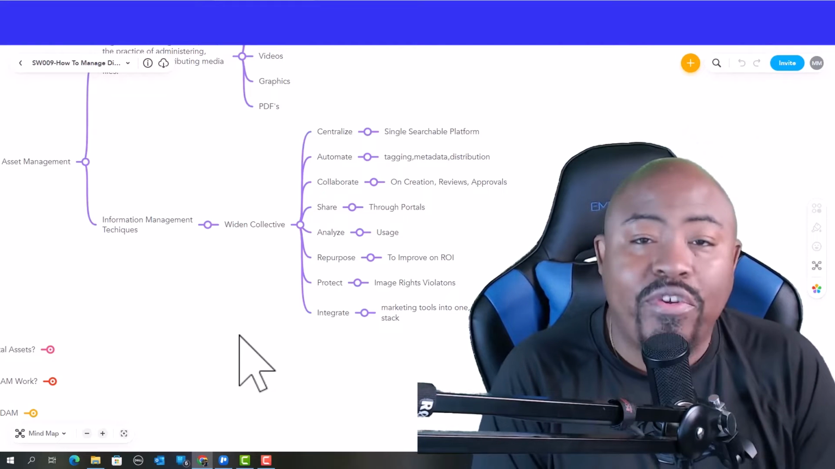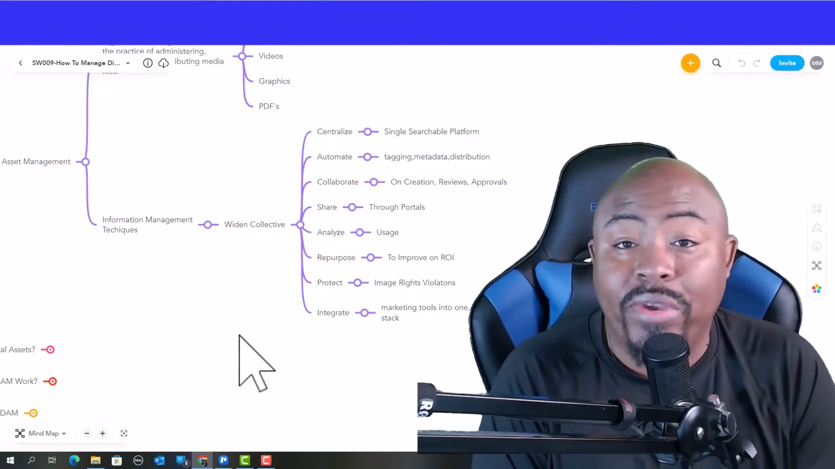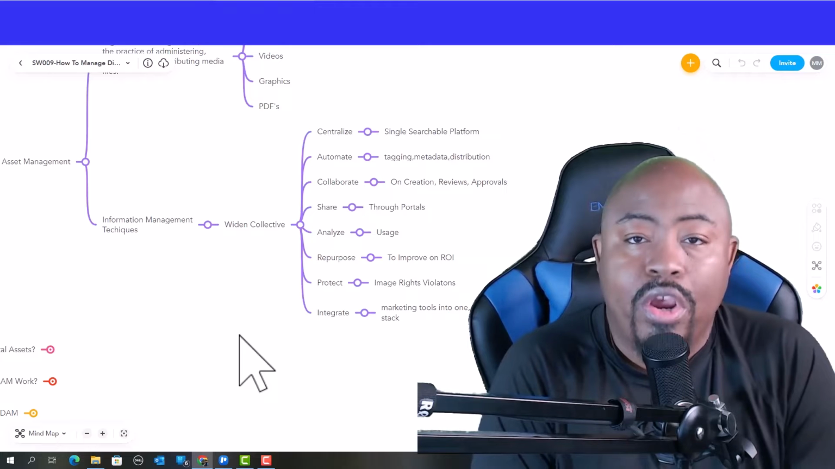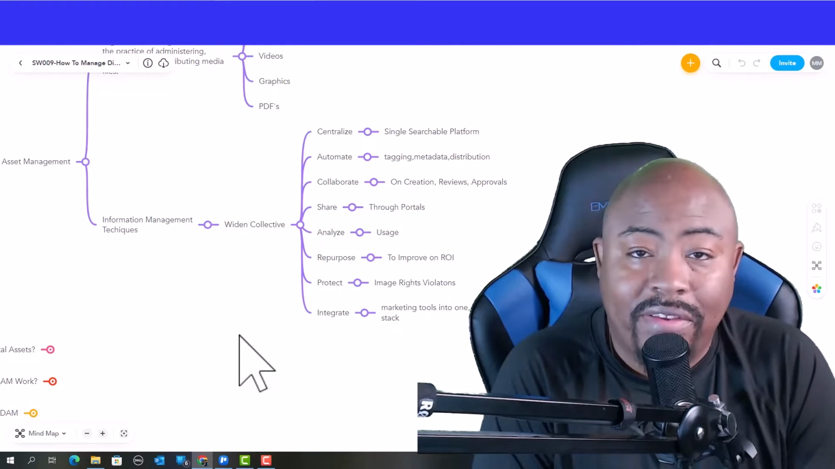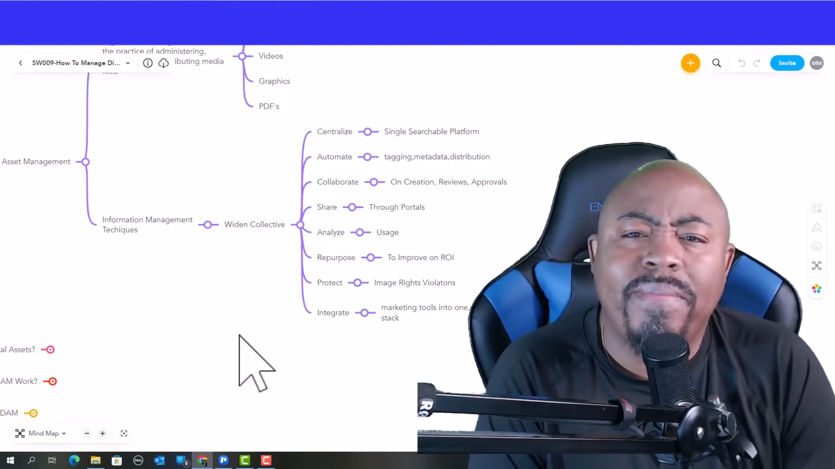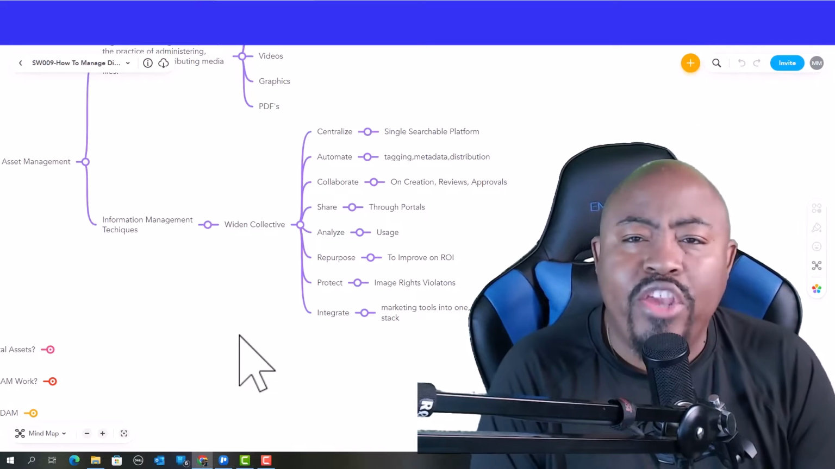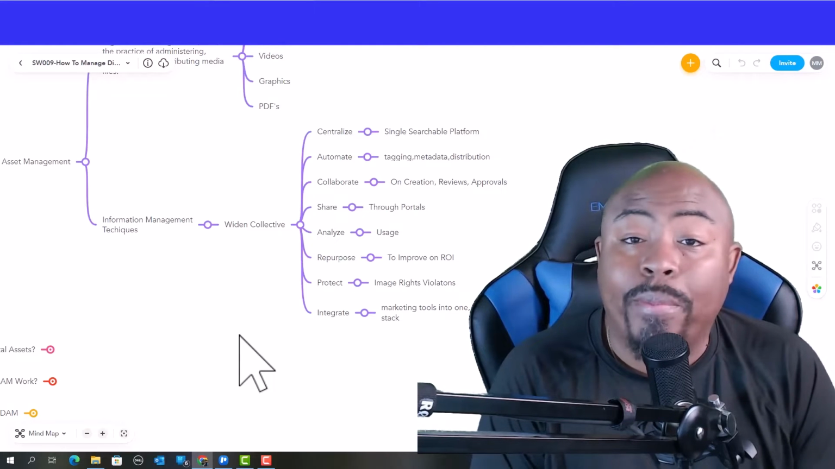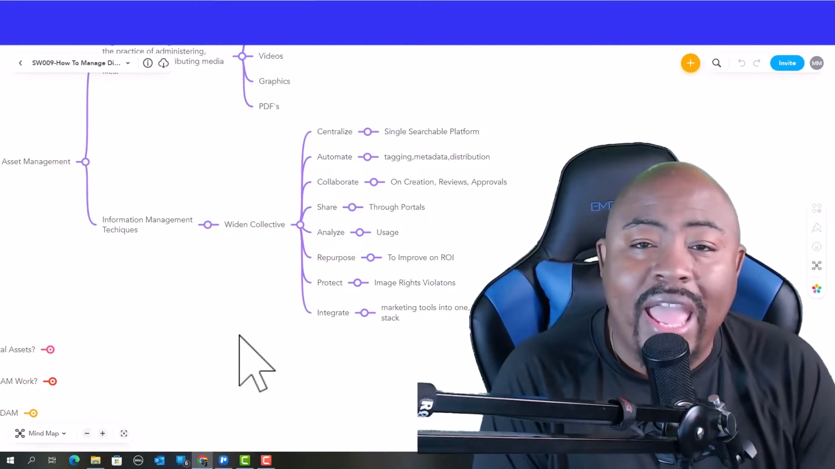You have to have your digital assets in a place that you can singularly go to, recall those assets when necessary. You also have to have the ability to automate, meaning you can tag, you can have the proper metadata as well as the distribution.